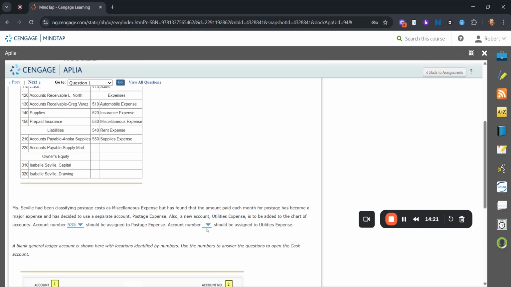And then utilities. What number should be assigned utilities? So you can see utilities is going to be at the end. So nothing else to deal with there. So we're just going to have a straight up gap of 10. So it's going to be 560.